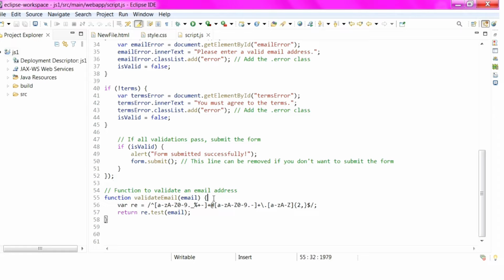This part is the email validation function. This function uses a regular expression to validate an email address. It is used to check if an email address is in a valid format. The function is defined using the function keyword followed by the function name validateEmail. It takes a single parameter, email, which is the email address to validate. Inside the function, the variable re is declared and assigned a regular expression pattern. The regular expression is enclosed within forward slashes. The regular expression consists of several components.